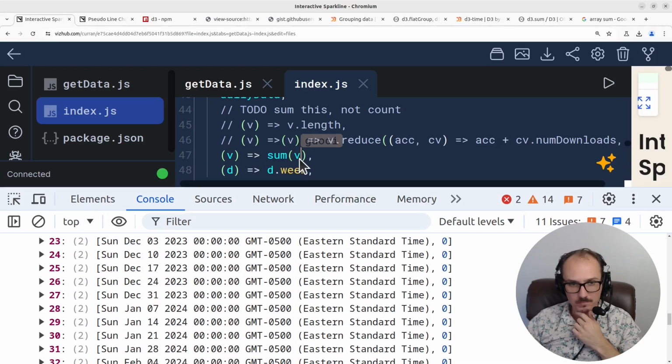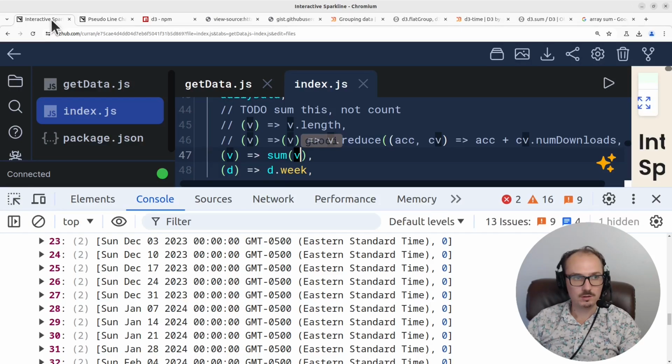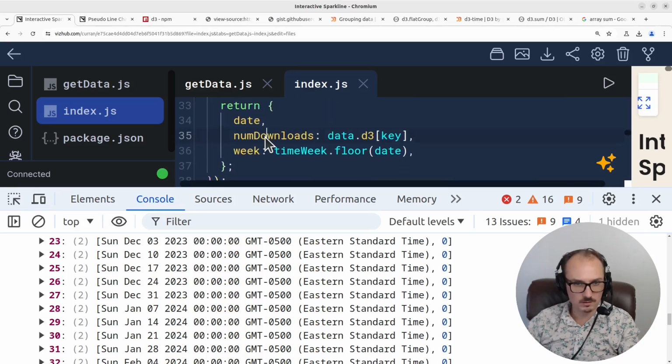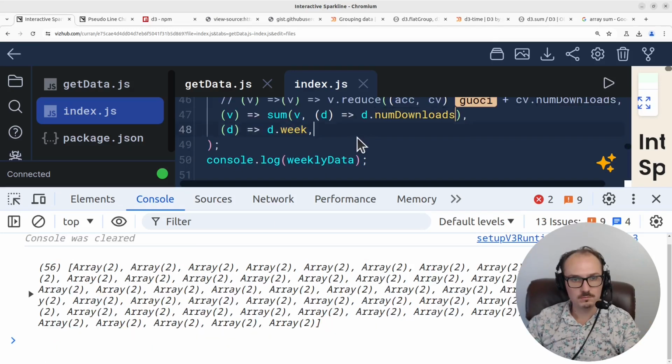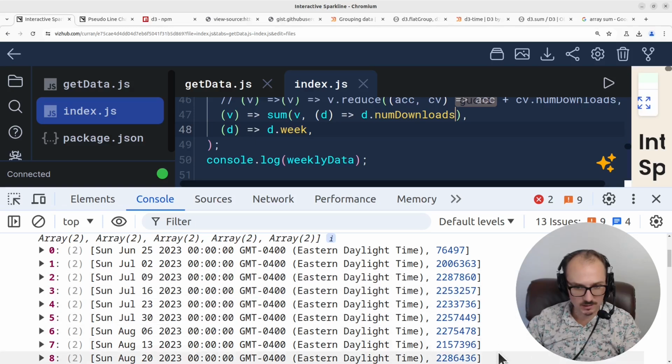Oh, you know what? v is not an array of numbers. v is the original array of rows. And sum takes as input a second argument, which is the accessor. So I believe we need to use d, d goes to d.numDownloads, I think it was called. Yeah, numDownloads. Oh, nice, you ran it, and it worked. Yes, look at this. This is looking great.